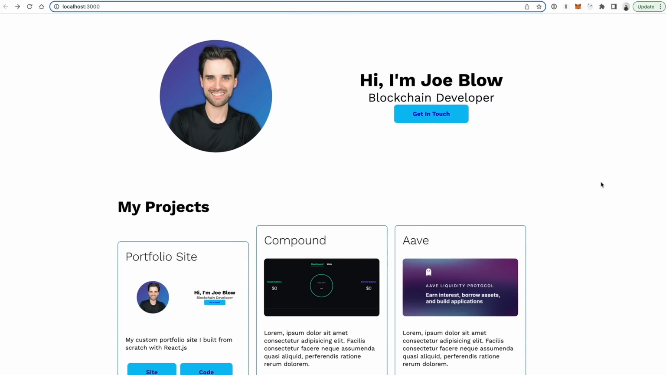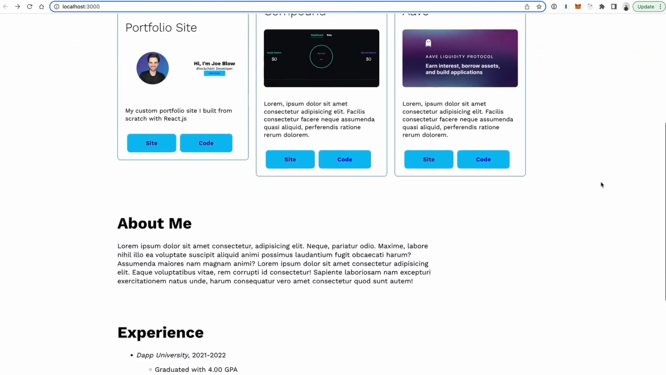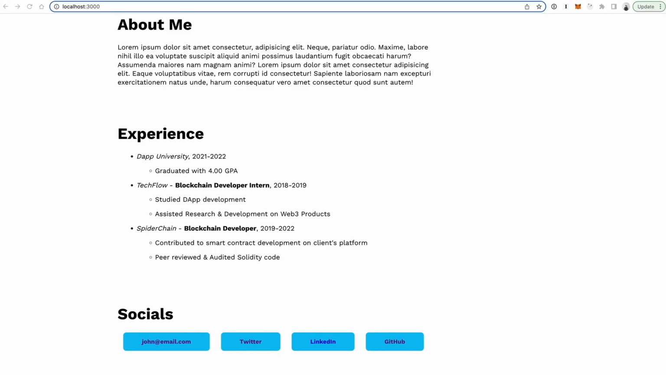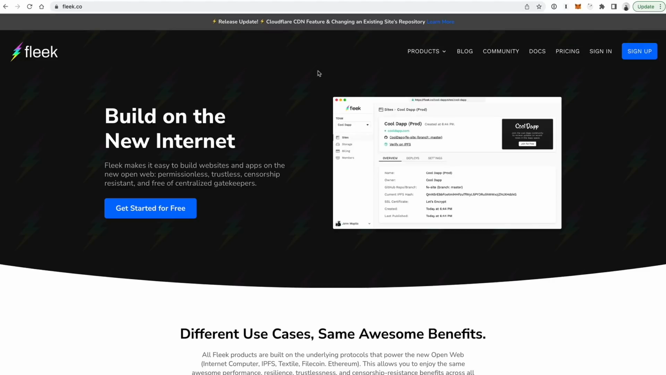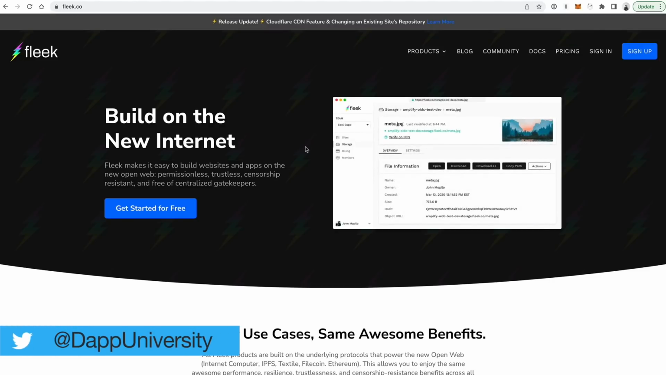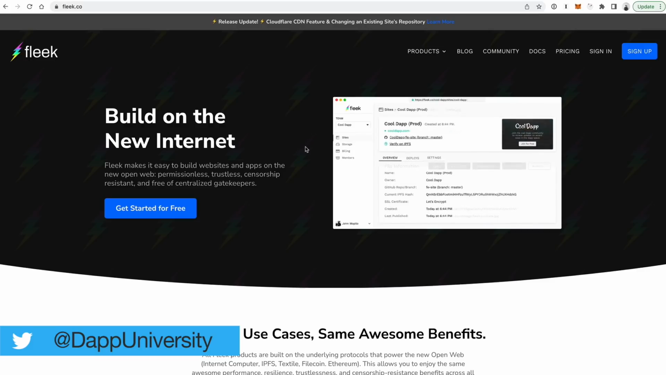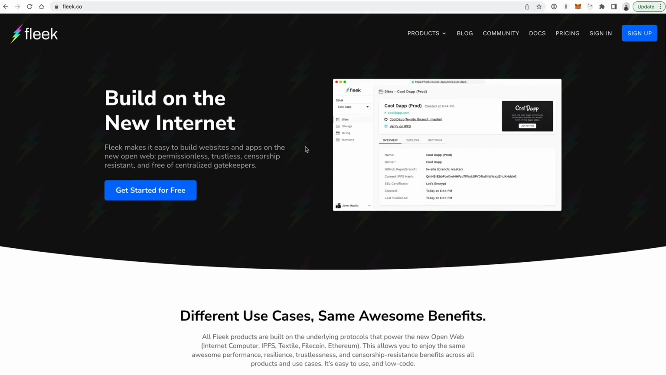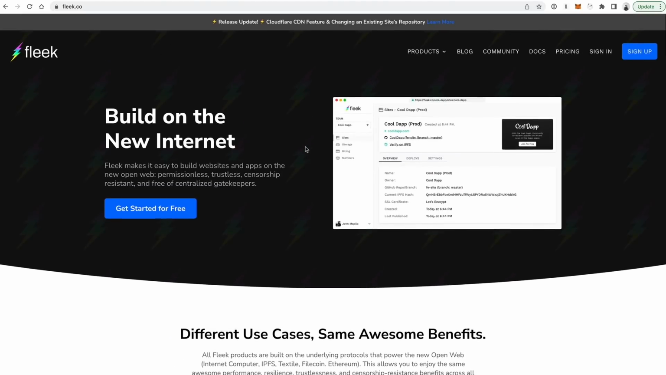Okay, so that's pretty much an overview of how to customize everything on this portfolio site. Now let's get it off our computer and actually put it live out there so that other people can use it with IPFS. All right, so now let's deploy this site live to the web. And we're going to make this a full Web 3.0 portfolio because we're going to deploy it live to IPFS. That's the Interplanetary File System.